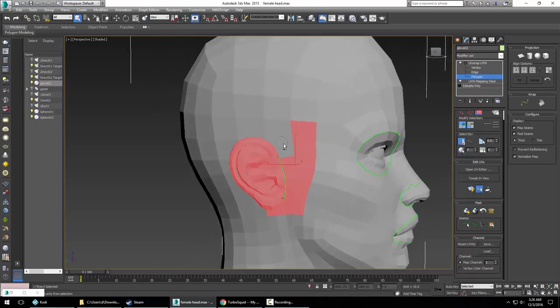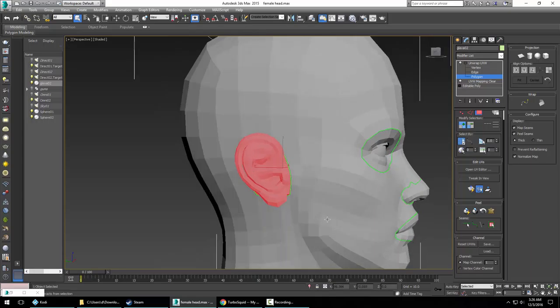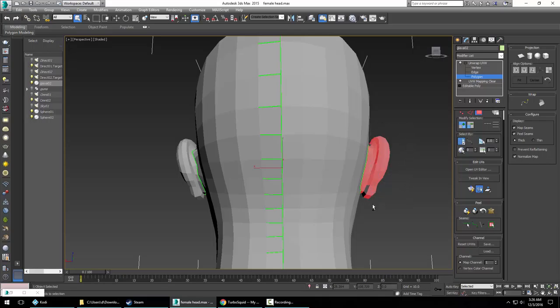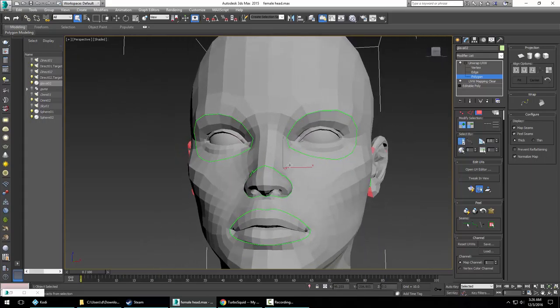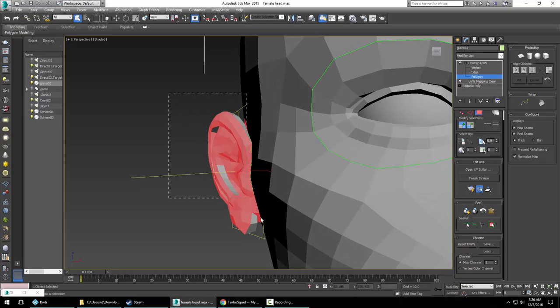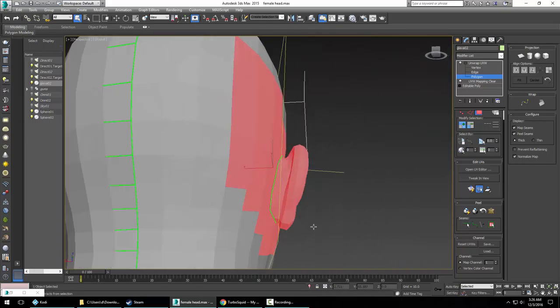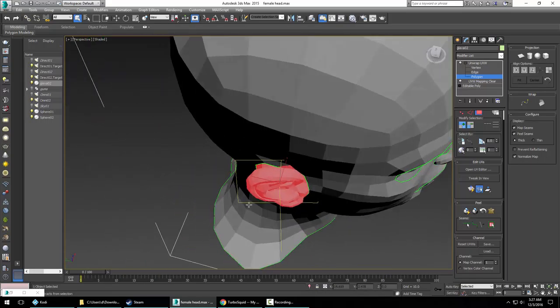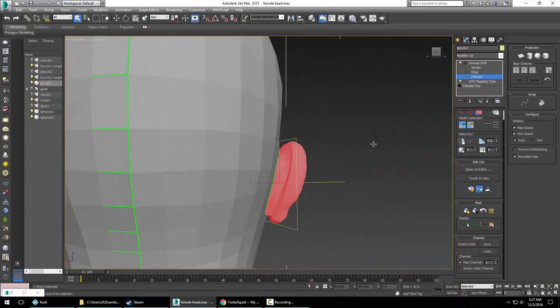So I'm cheating. Just inverting the selection, basically. And it worked fairly well. Hold control and add this stuff. And let's turn off ignore back facing just for right now. I want to make sure I get this all. And I think that did a better job. So you have to know when to turn off and when to turn on ignore back facing. Sometimes it actually is a godsend that you can turn it off or on. So that is my ear.